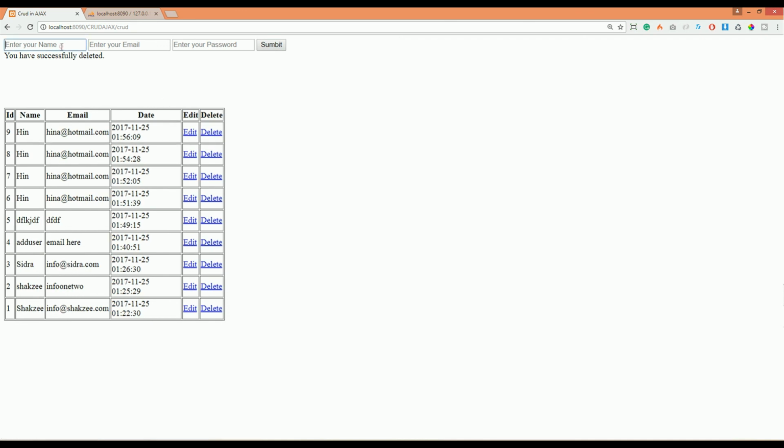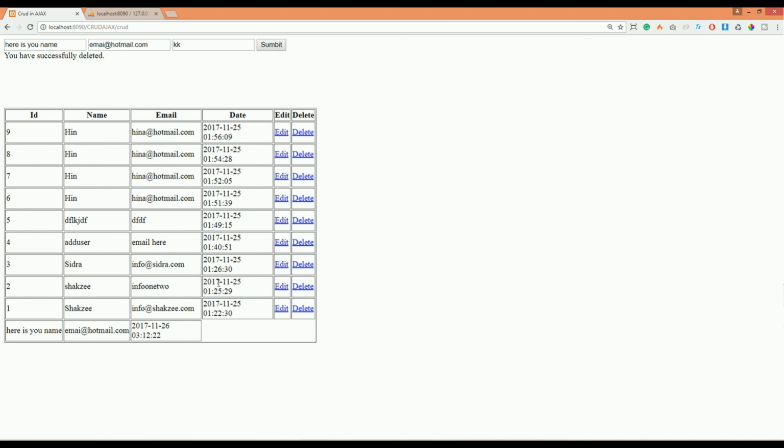Whenever you want to insert your record, here is your name, and email at hotmail.com, password is kk, submit the button. Now you can see you are not embedding the edit and delete sections inside here. So in the next lecture we are going to explain how you can do that with Ajax, with the jQuery section.